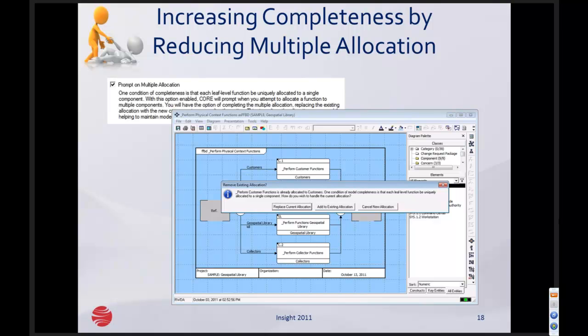Moving on, for many years, Core has had a filter that allows you to check for functions in your model that have not been allocated to a component. Because the condition of, yes, Cliff? Can I jump in for a second? You bet. I'd love to hear from you.